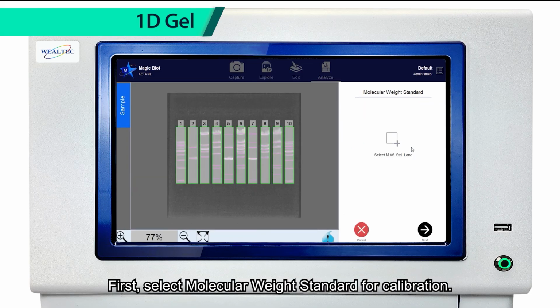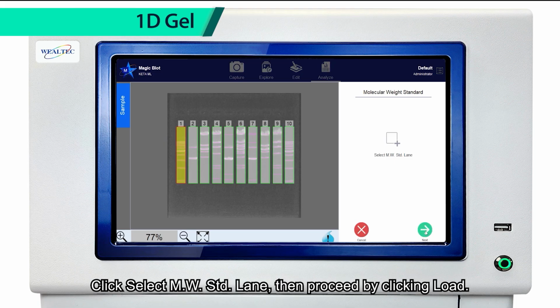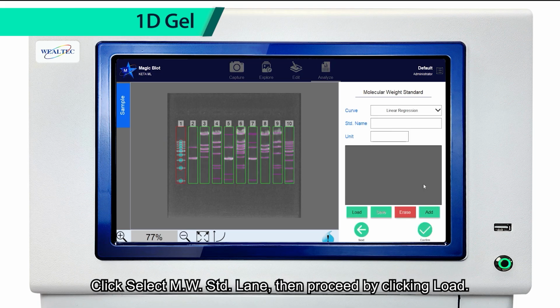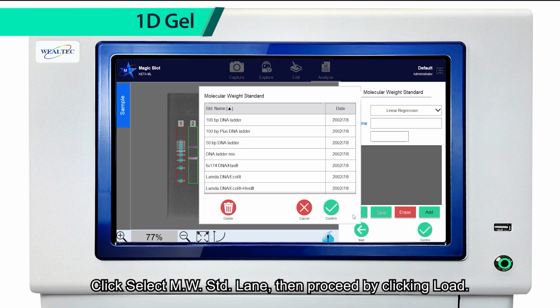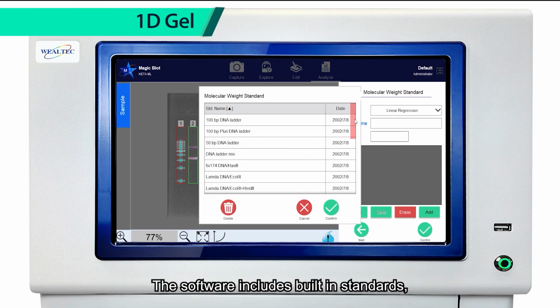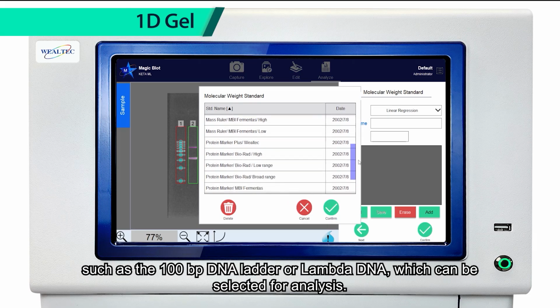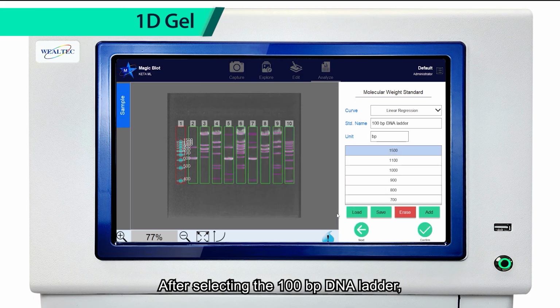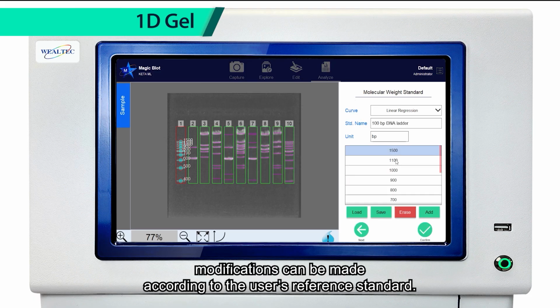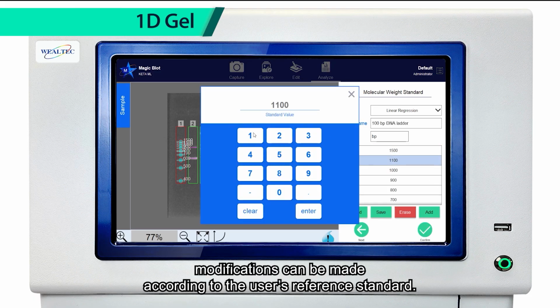First, select Molecular Weight Standard for calibration. Click Select MW Std Lane. Then proceed by clicking Load. The software includes built-in options, such as the 100 base pair DNA ladder or lambda DNA, which can be selected for analysis. After selecting the 100 base pair DNA ladder, modifications can be made according to the user's reference standard.